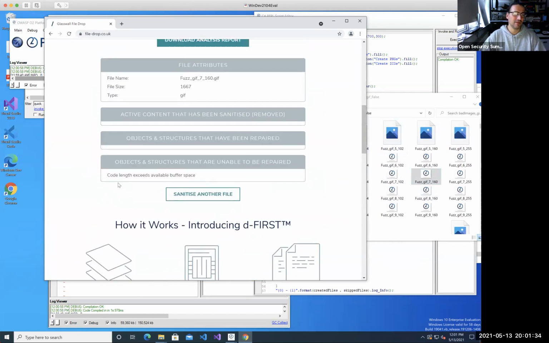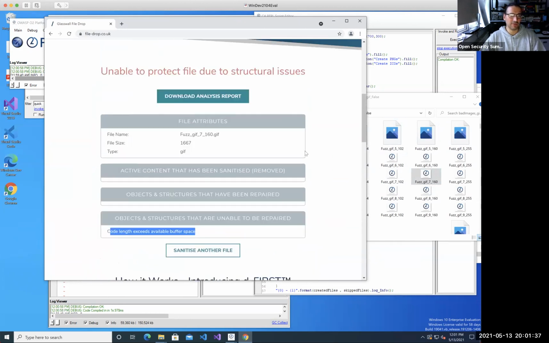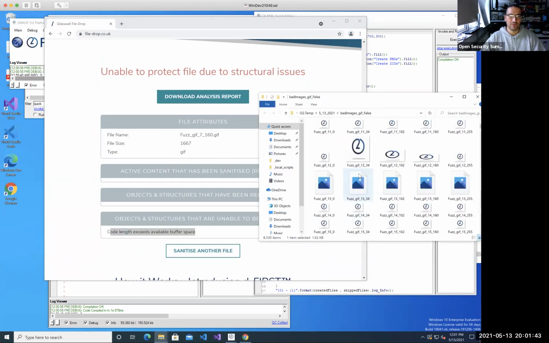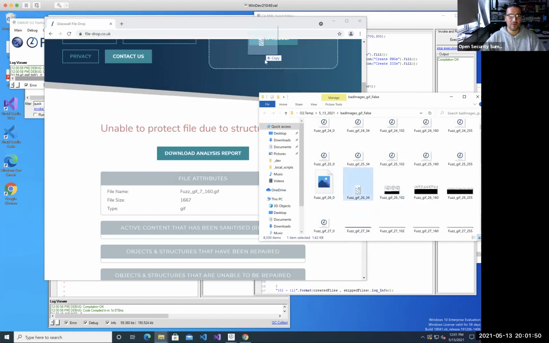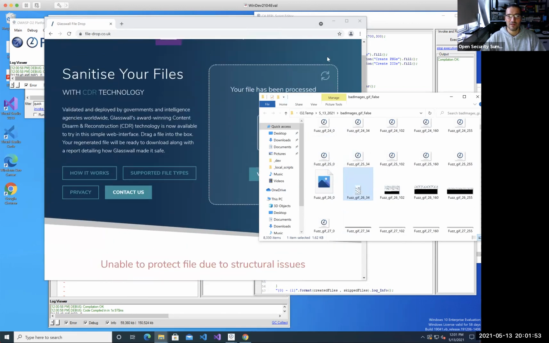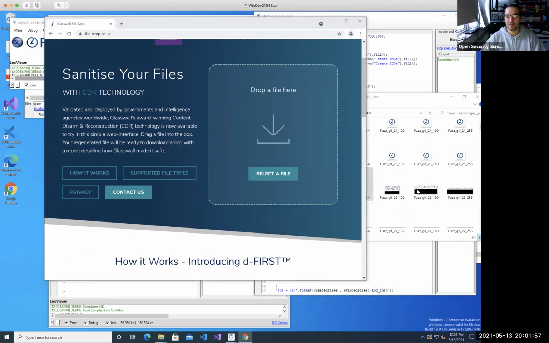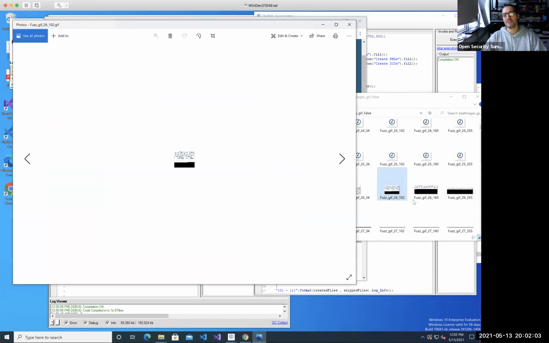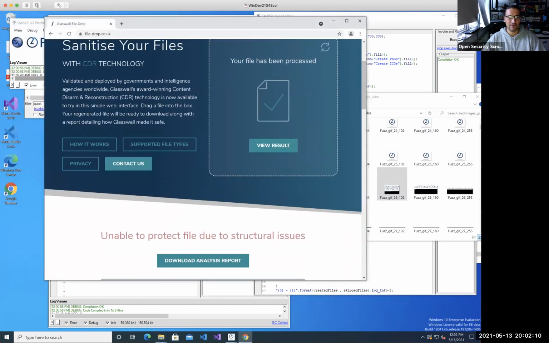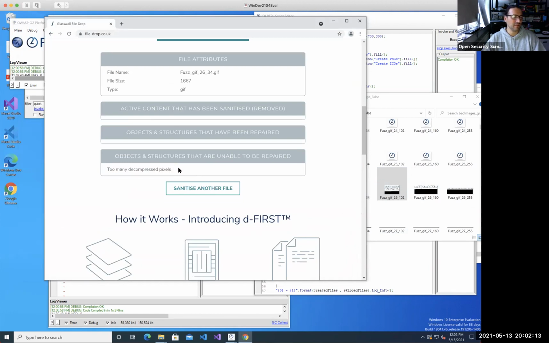And actually you can see here, look: code length exceeds available buffer space. So you have a file that currently is not well formed, which is exactly what it is. So let me try this one while we're here, and you can see some of these files are properly corrupted, properly broken, and this is an interesting data set to open on some data viewers. You can see too many decompressed pixels. This is where the structure of the file is broken because we fuzzed it a little bit.